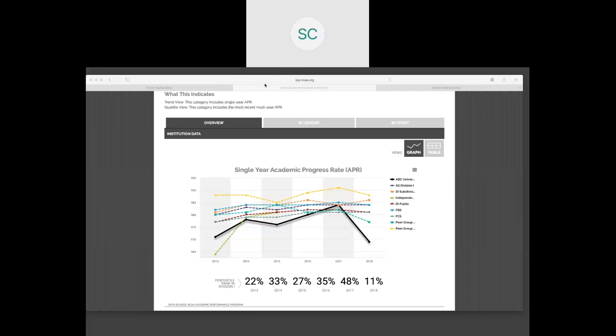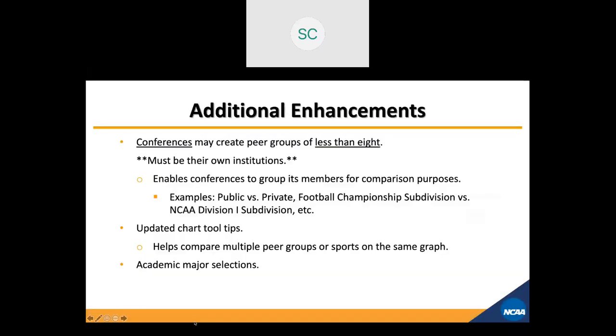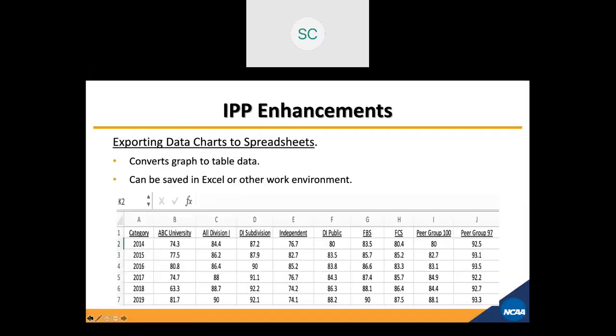Let me go back to the PowerPoint here and show you once again what that looks like if you were to go to Excel. This is that chart right here from Excel, which you can then use to create pie graphs, bar graphs, all of the nice functions of working in a spreadsheet environment are now at your fingertips simply by clicking that download CSV button.